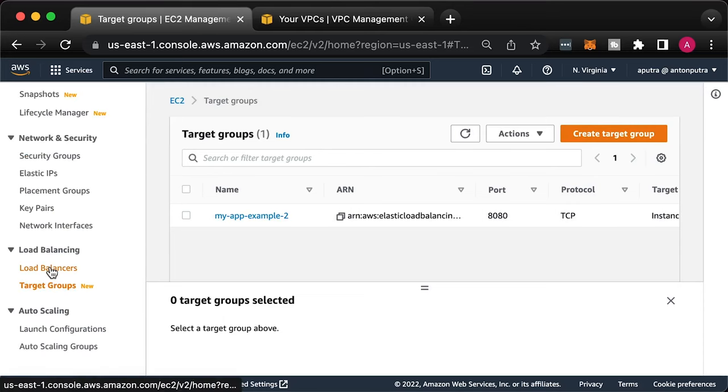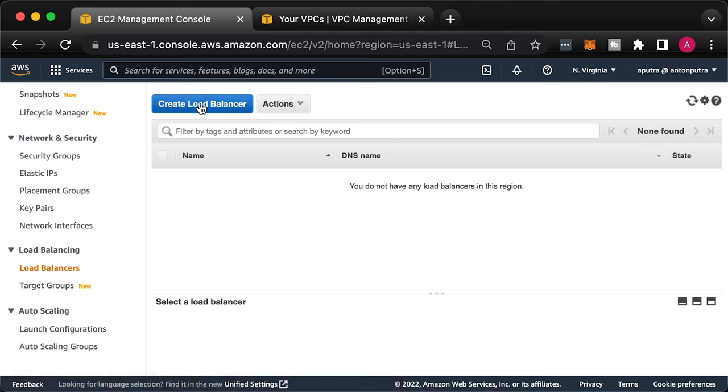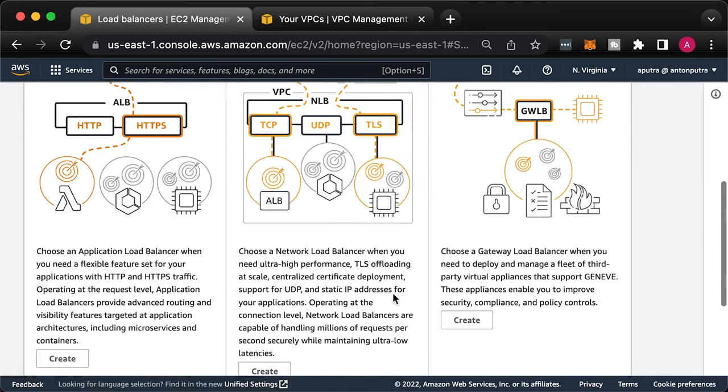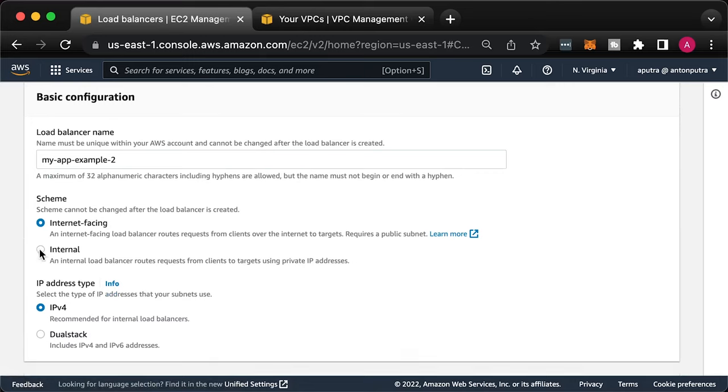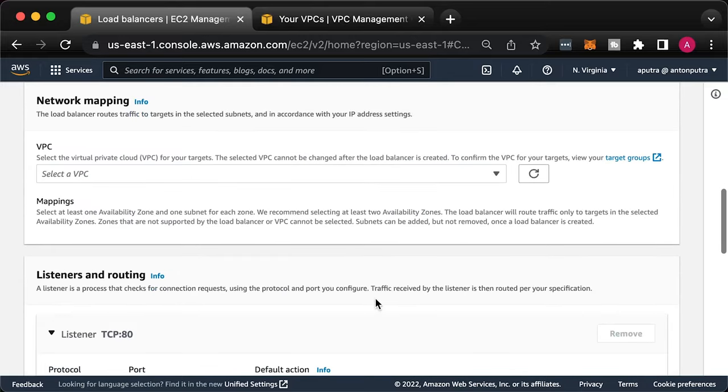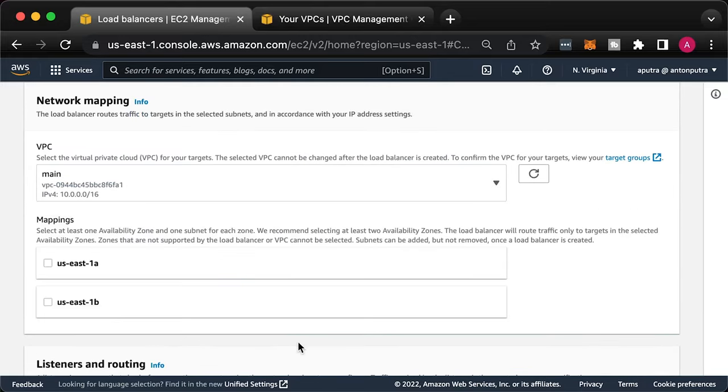Now the load balancer. Since API gateway functions on layer 7 and can understand the application request, we can create a network load balancer for our REST API. Let's call it the same, my app example 2. Since we will use private integration, we don't need to expose our Express app directly to the internet. Select the internal type. It will create a network load balancer in the private subnets, and it can only be accessed within the VPC. Let's select availability zones and private subnets.